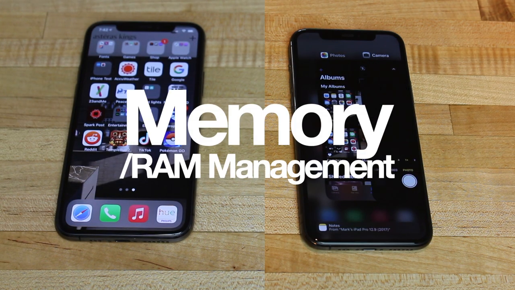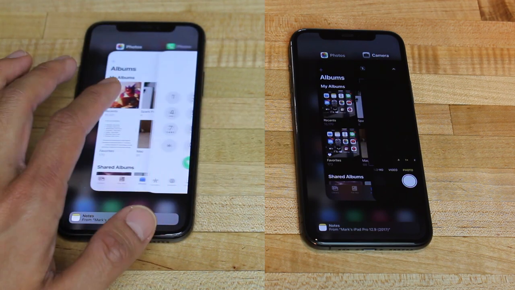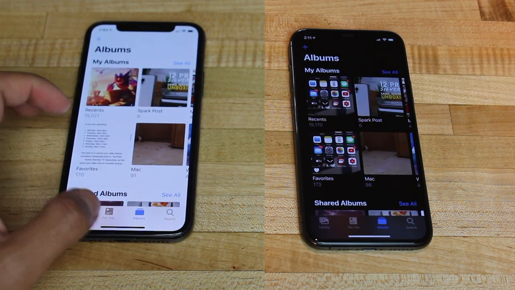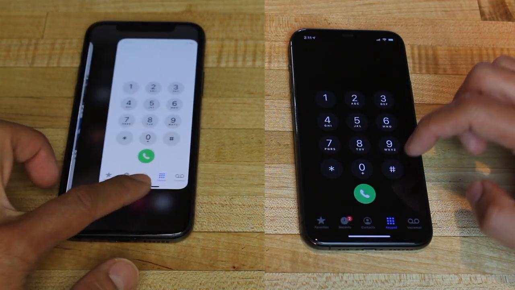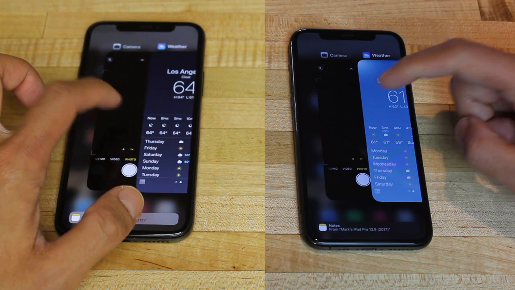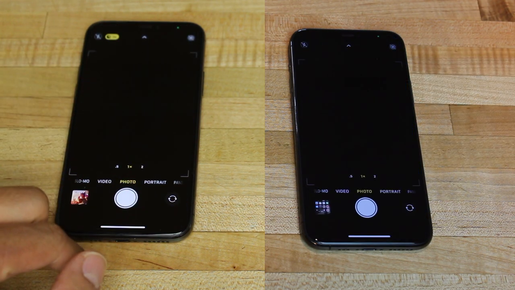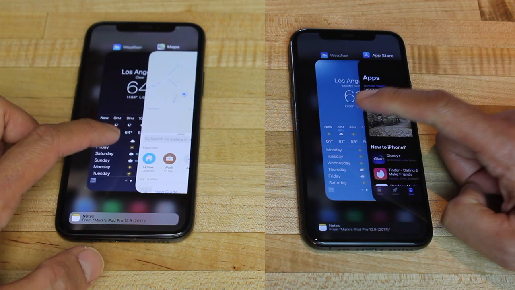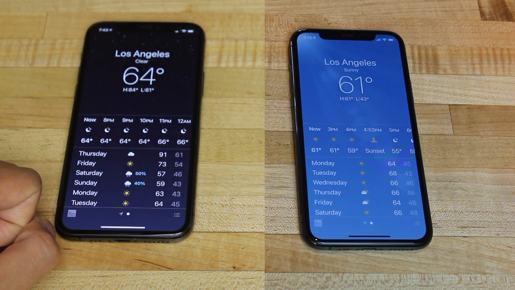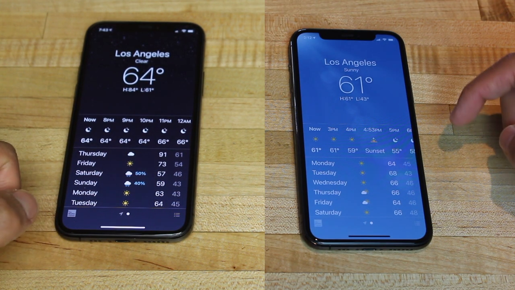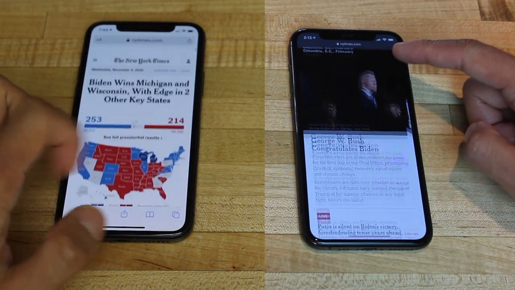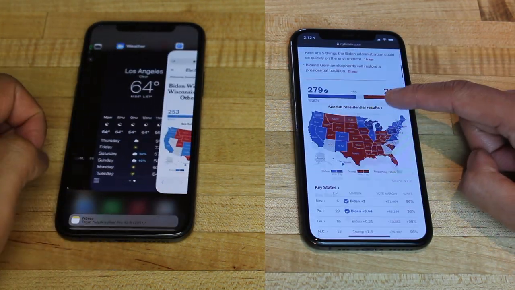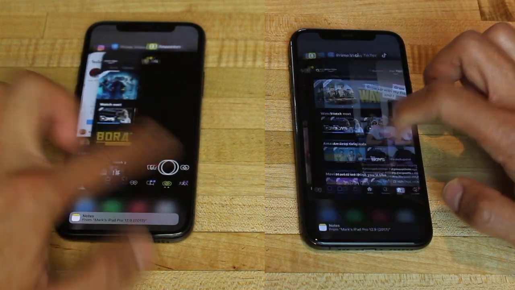Let's see how many apps need to reload, starting with Photos. Didn't reload. Phone. Didn't reload. Camera. Of course, it has to reconfigure either way. Weather. I don't think it reloaded. I think it just updated. Safari. Didn't reload. Just the image changed.